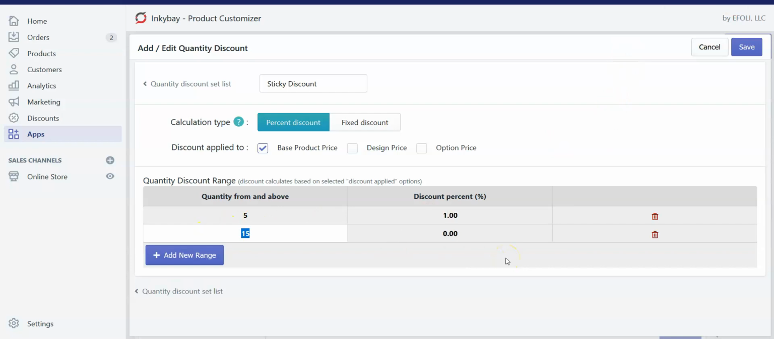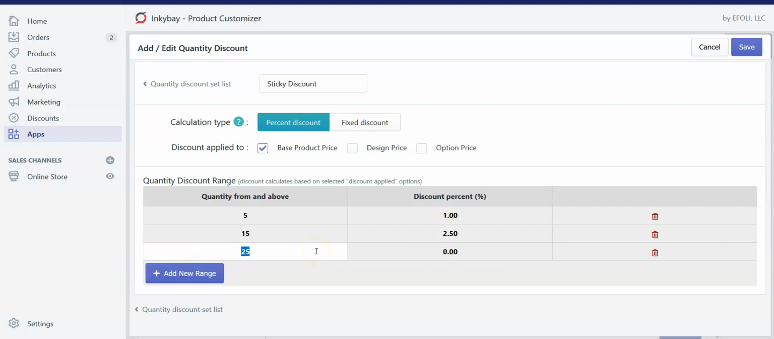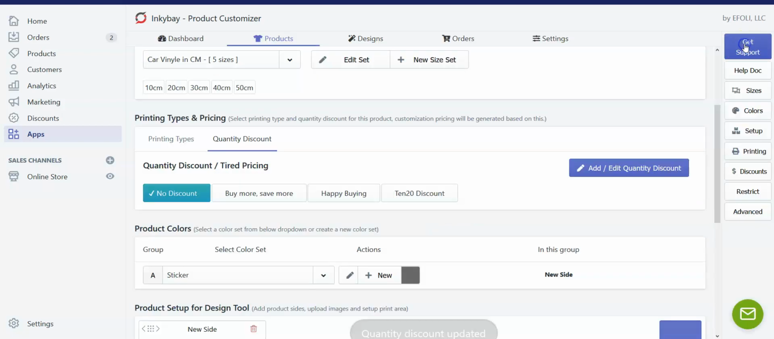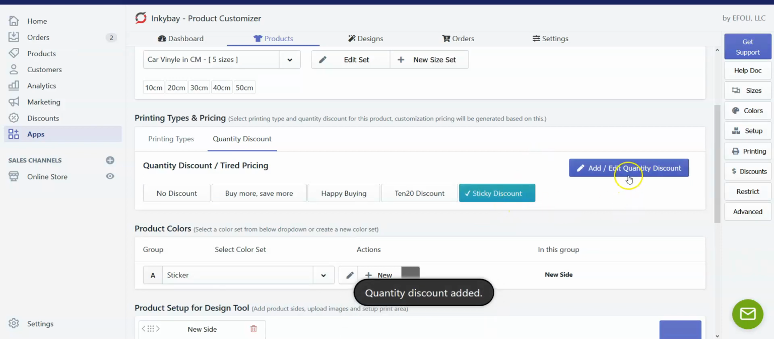If our customers buy 15 units, they will have 2.5% discount. If they purchase more than 30, they will directly avail 5% discount straight. Click save. Now we'll select our created discount, which is sticky discount.